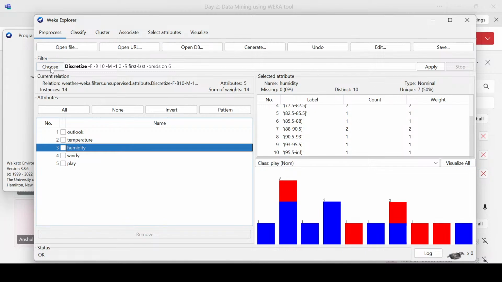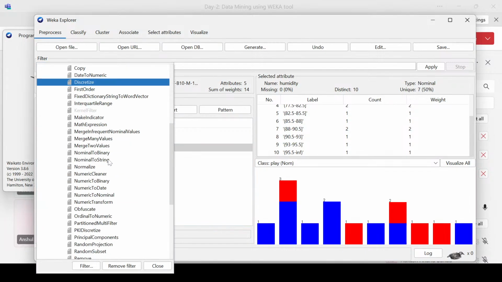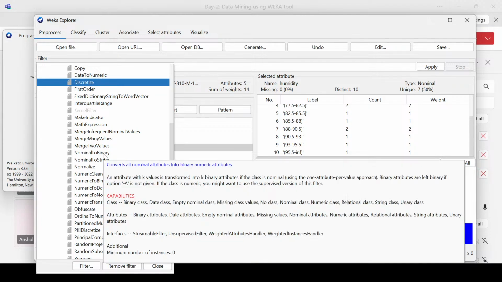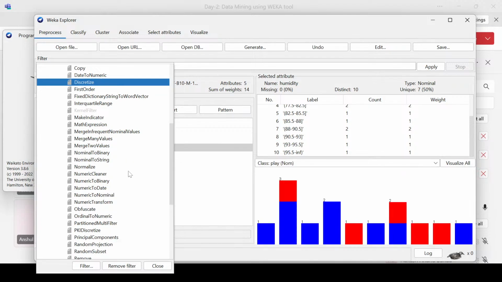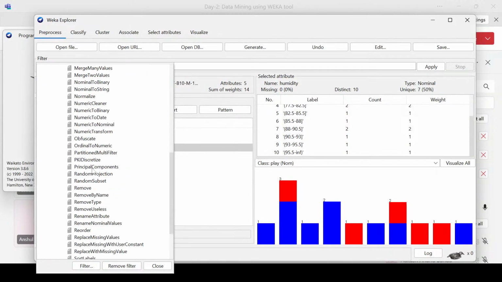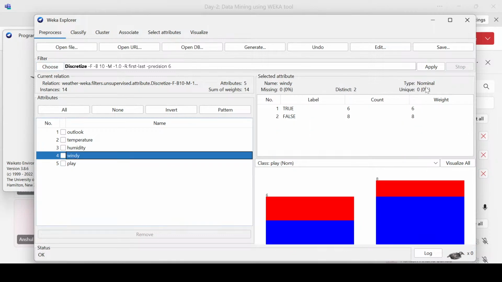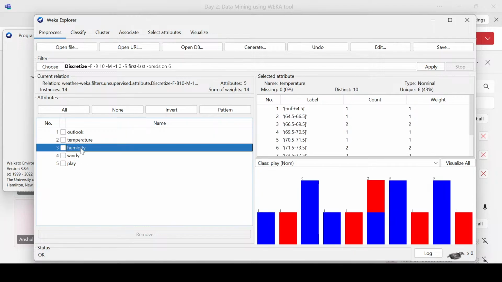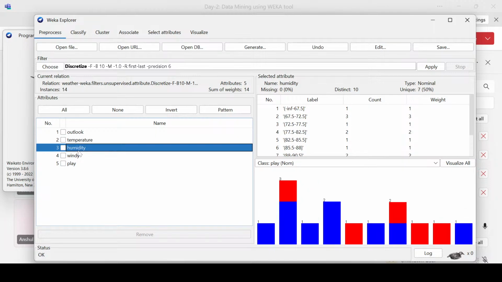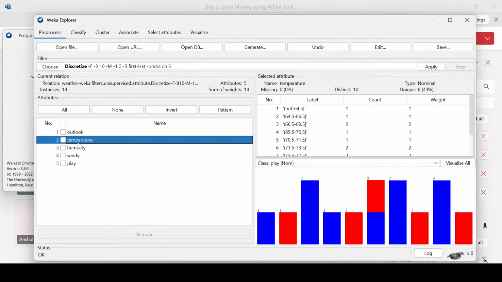And here again some algorithms are there, for example nominal to binary. That is also possible, but here the values are not binary, more values are present, so that is not applicable. Cleaner, normalizer, the data is already normalized because it is normal simple data. So here you can see the windy attribute was already nominal type, so it has not changed, but the data has changed with respect to these two. Fine.